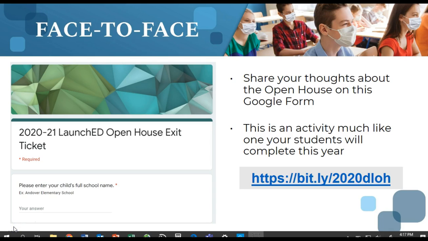We hope this information has been helpful and want to make sure you feel confident with how you help your child. To record your attendance and help us improve this experience for others, please complete our exit ticket. The ticket can be accessed at the website on the screen and is an example of a common activity that your students also do on a daily basis.